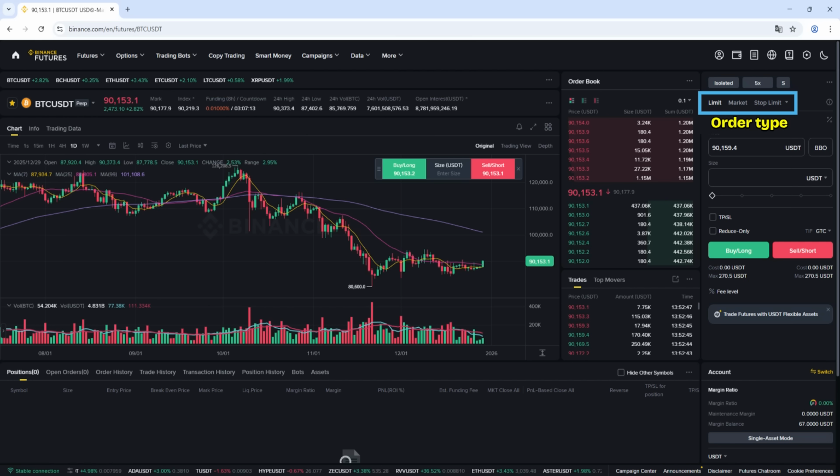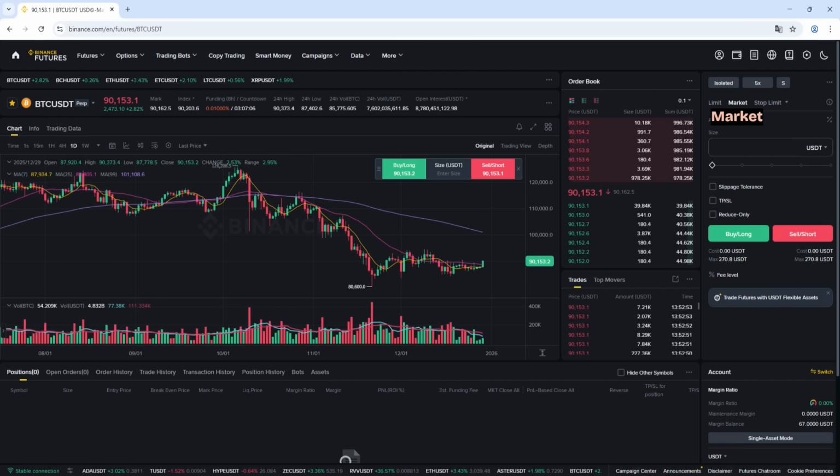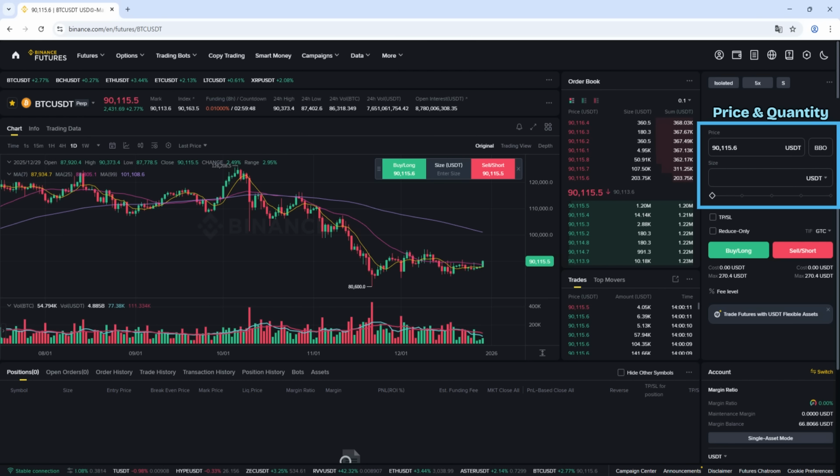Next, click this button to set the order type. With a limit order, you can specify the price at which you want to buy or sell. With a market order, your trade is executed right away at the prevailing price. You can see your available margin just below that section. You can specify the price and amount for your trade in this section.